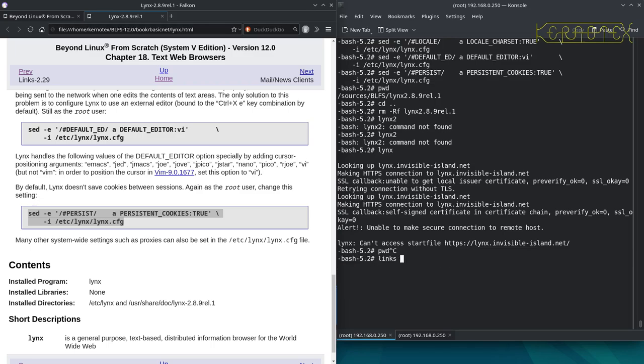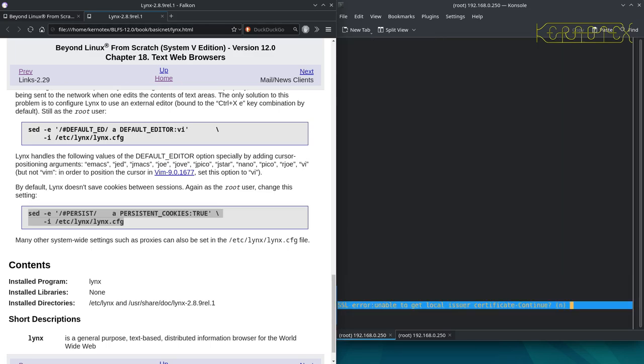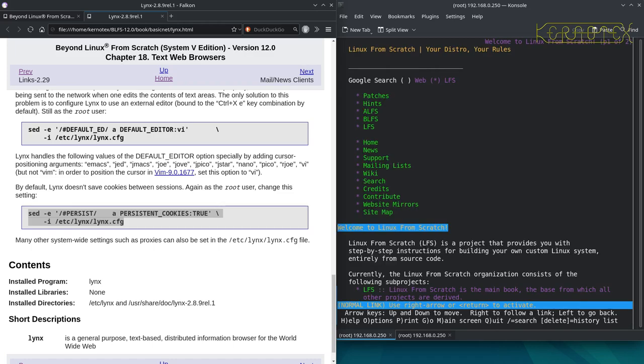I thought I typed it in at the prompt. I didn't. So links, HTTPS, then it's from scratch.org. So it says it's unable to get the certificate. So yes, I do want to continue.